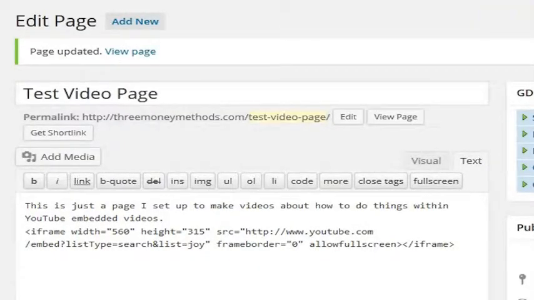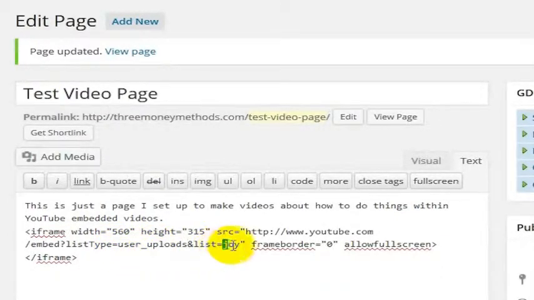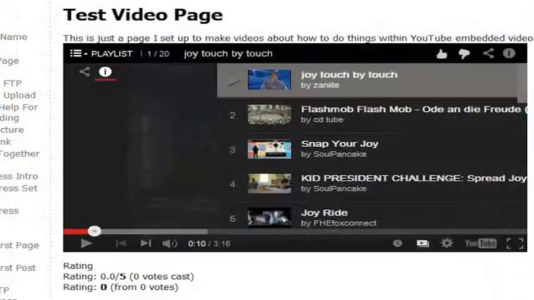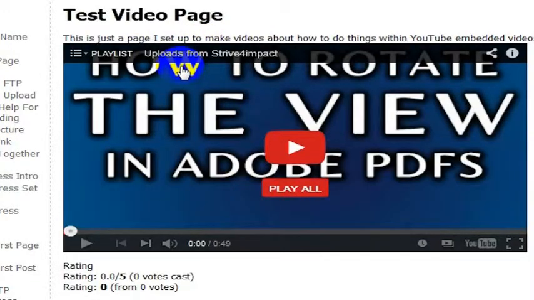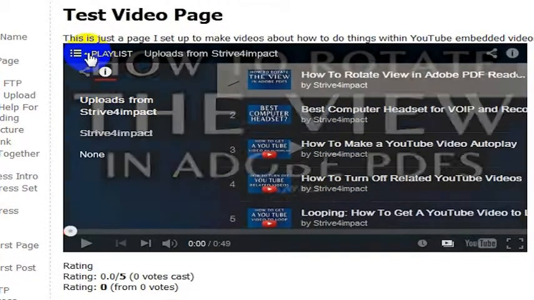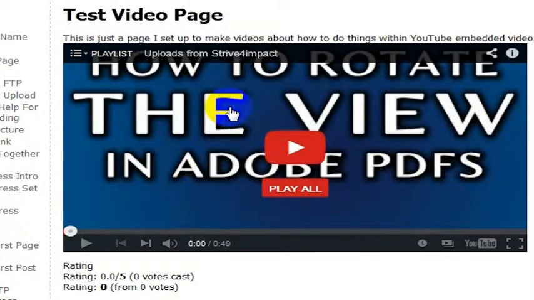If you wanted to do one for a user, you would change the list type to user uploads, and then you would choose the username of the person or the channel that you want to put in there. In this case, this is my channel, so I'm going to go over my username. So you want to put in the username of whatever user you want, and then I will go ahead and update this. And now when I go here, instead of having a playlist about joy, it's going to have the most recent videos that I've put up from my channel. So you can see here are the most recent uploads from Strive for Impact. And that is how you embed playlists or all videos from a specific user in an embedded YouTube video.